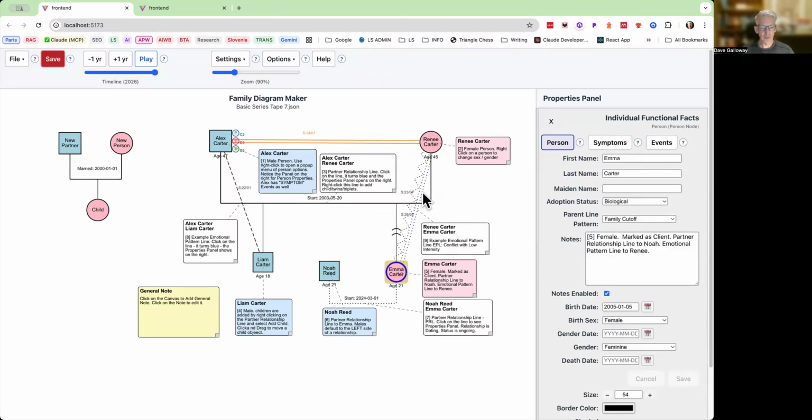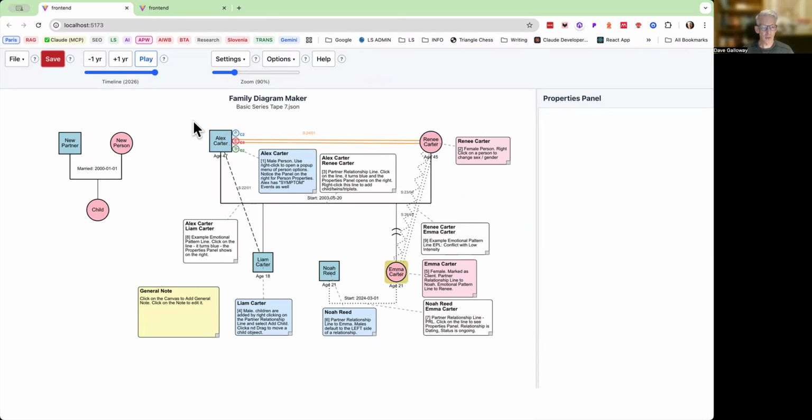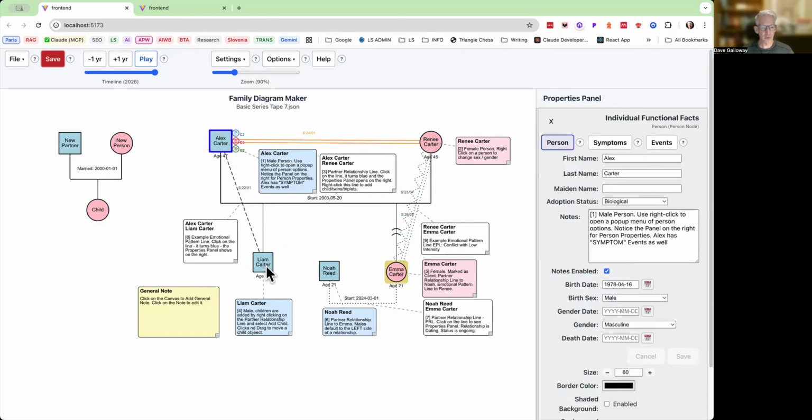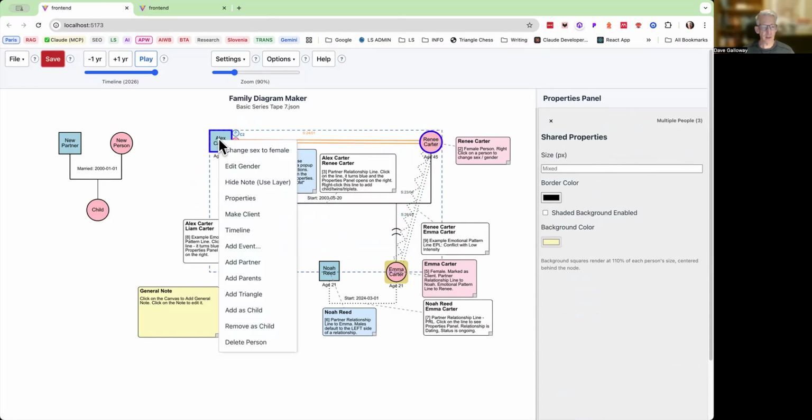You can also set up a triangle. So if you click, shift click, and shift click by holding down the shift key, or you can just drag over a number of people, and that probably won't work because we don't have them all in. So shift click, because of the pattern, shift click and shift click. And now you can do a right click again, and you'll have add triangle down here.